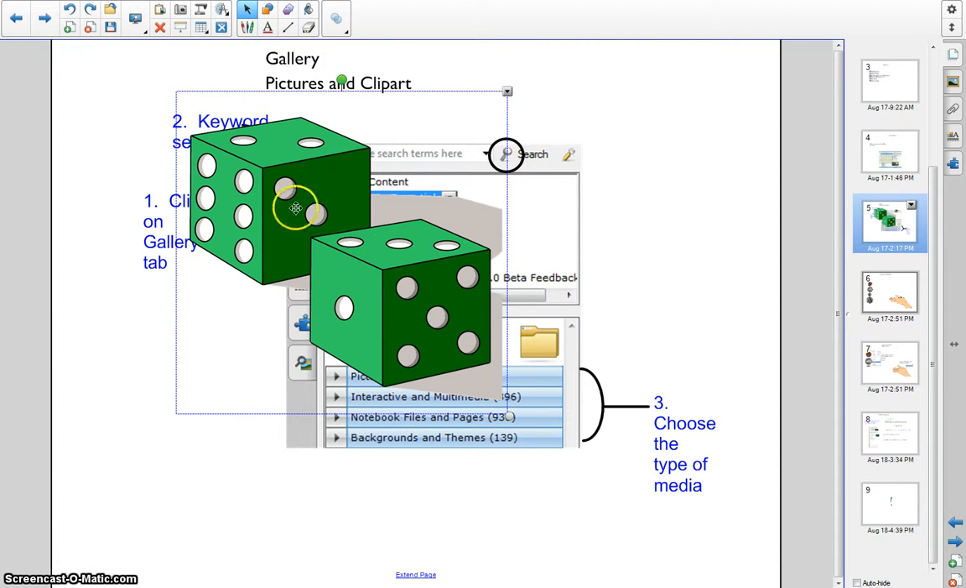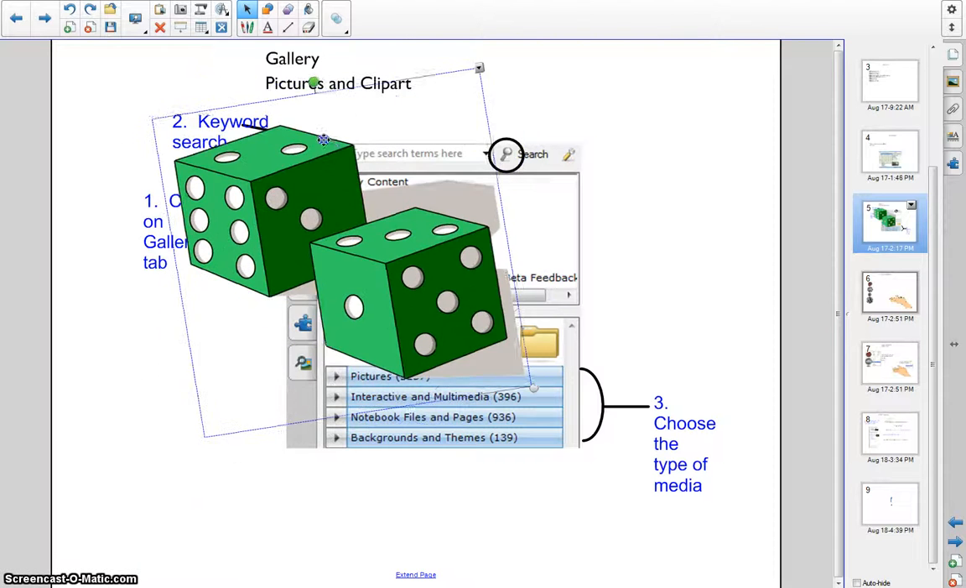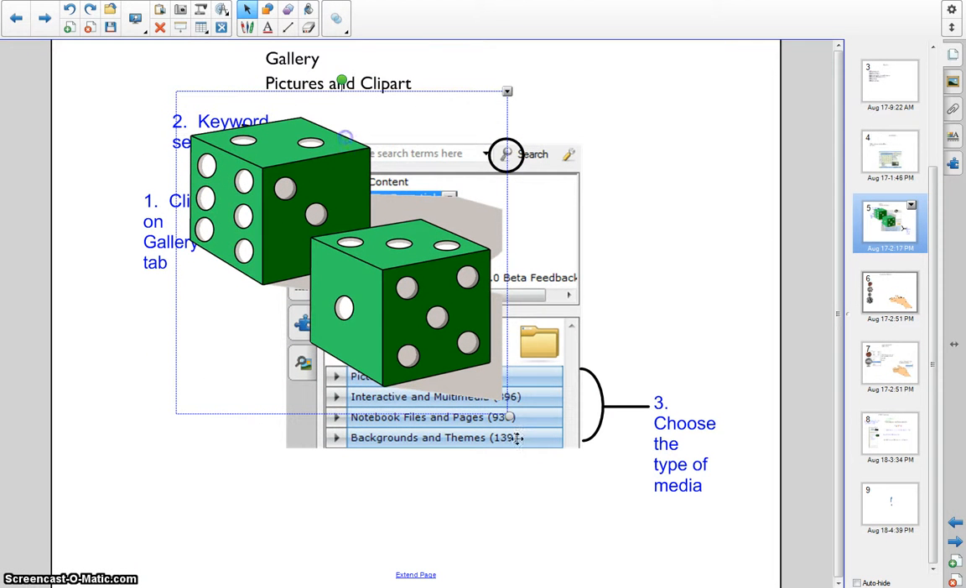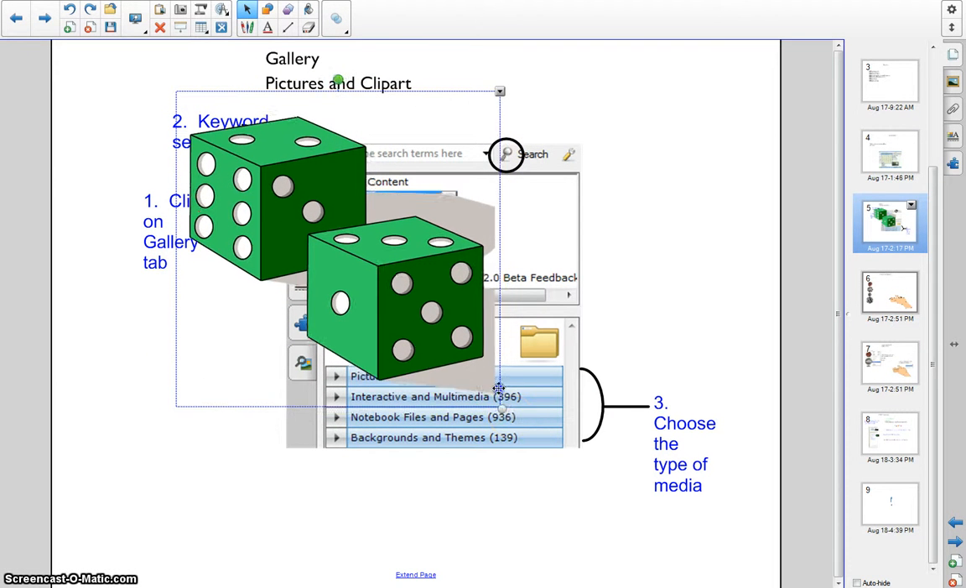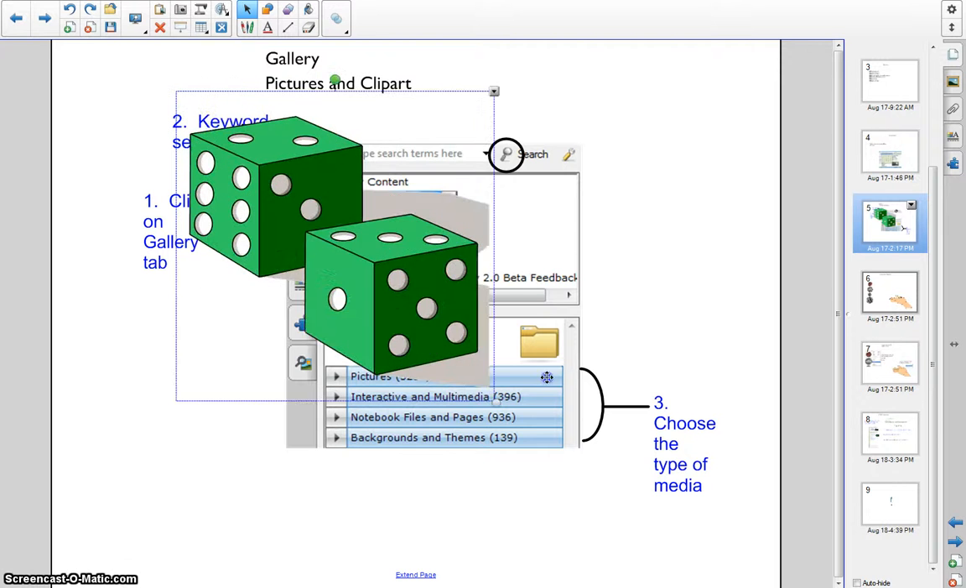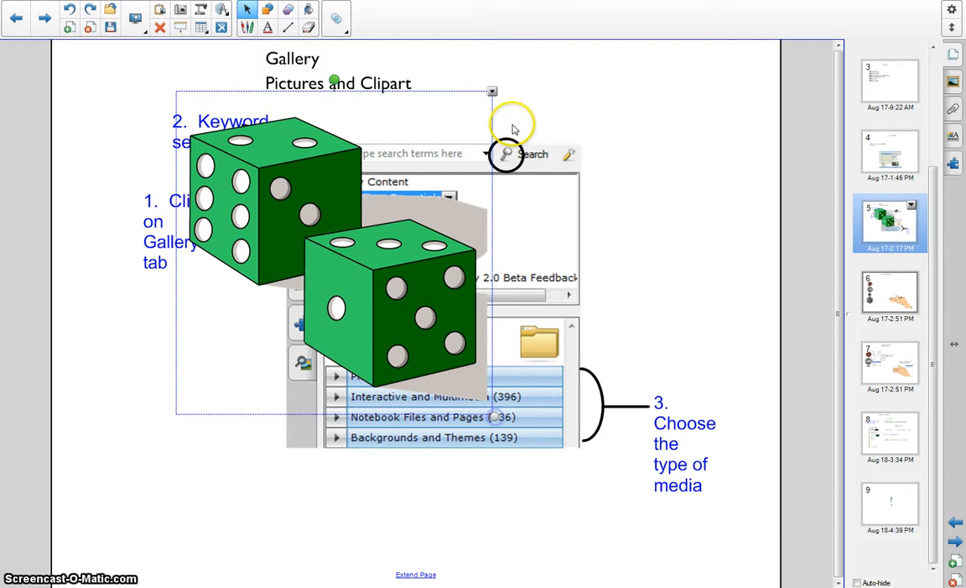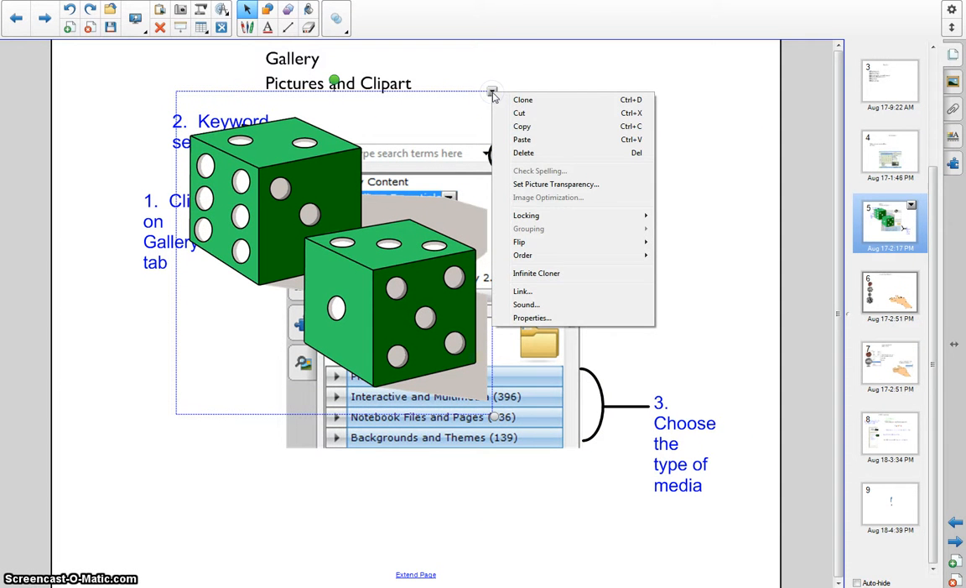If you click on your item, there's a couple things we want to look at. First, there's this green circle at the top. If you go up to it, your cursor turns into that circle again. You can rotate it around. In the bottom right-hand corner, there's a white circle that's called a handle. If you click that and drag, you can shrink or enlarge your picture. If you click the down arrow, there's even more options.